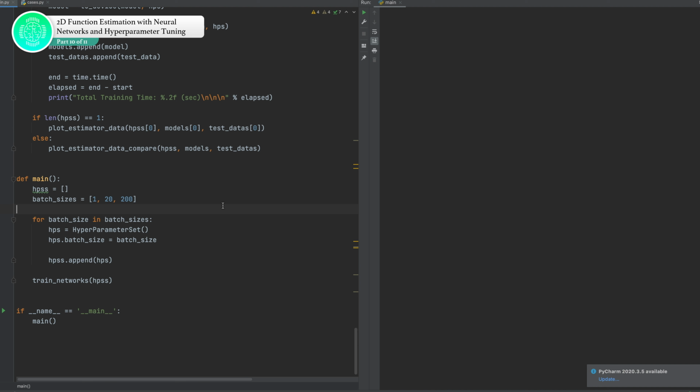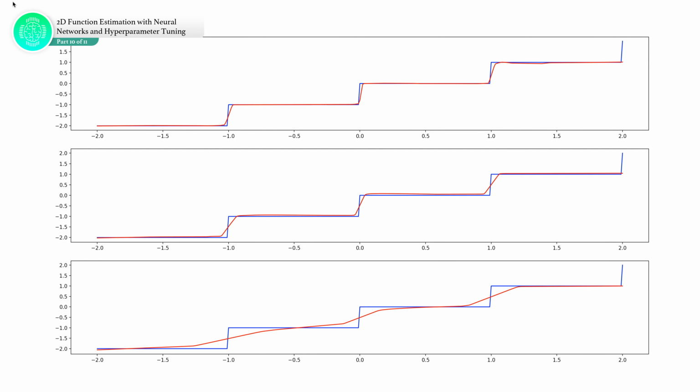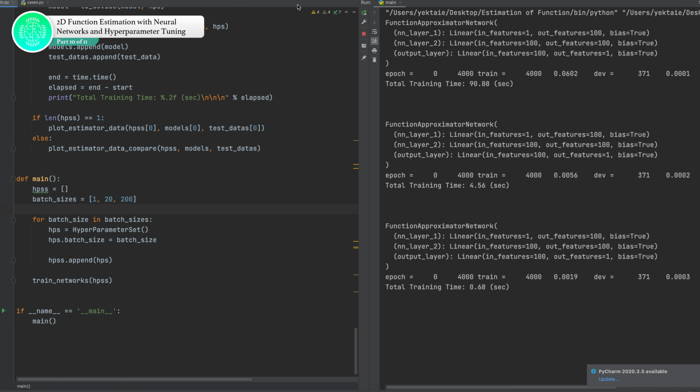Now, let's see how the network approximates with different batch sizes. In this example, we trained the same model with 3 batch sizes: 1, 20, and 200. So let's run the code and see how it performs. Okay, the training is over, but before we see the result, please pay attention to the time that each one of these networks took to train.